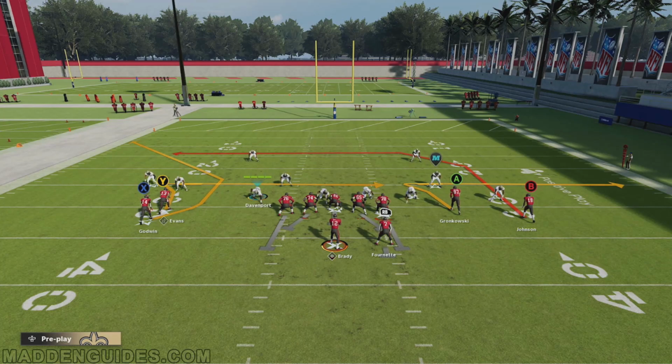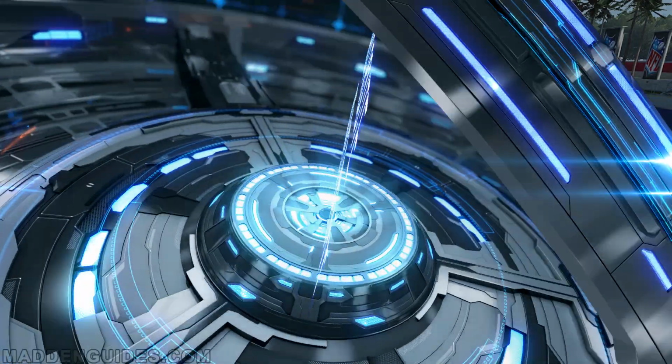So that's kind of it as far as a general thing of this particular play, without making any hot route adjustments. I want to just go ahead and point that out to you. You can quick hike this one or quick snap it. And if you got man coverage, this is something you can look to throw to.